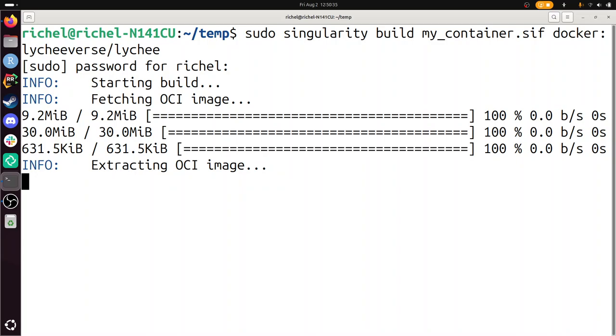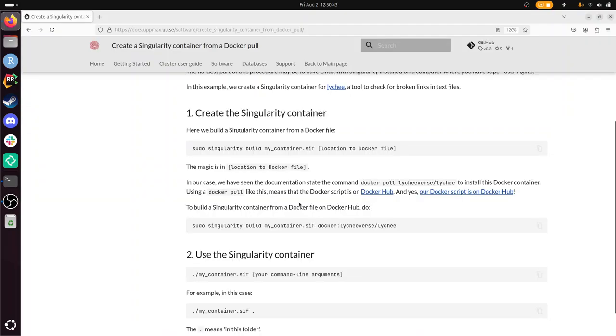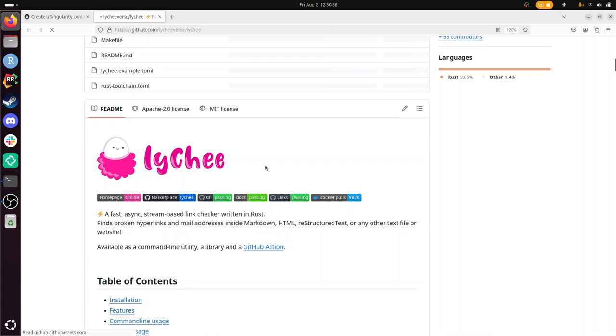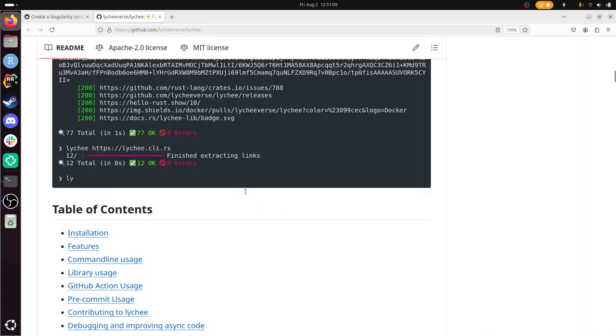That's already great. While it's doing that, let's take a look at what it is actually doing. So this is a tool called Lychee. I don't know exactly how to pronounce it, but let's go there. This is where I got the documentation from. This is their GitHub page, and I scroll down. It's a fast async stream-based link checker written in Rust. It checks if there are broken links in text files. And how did I find the Docker pull? It was here. This is where I started this video with. Now you see it online.